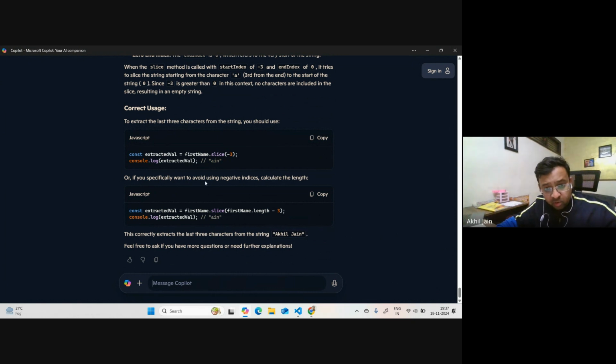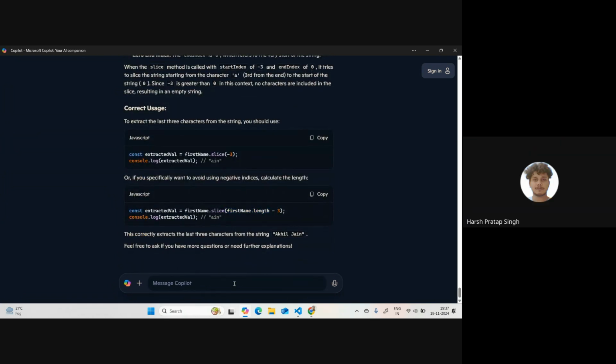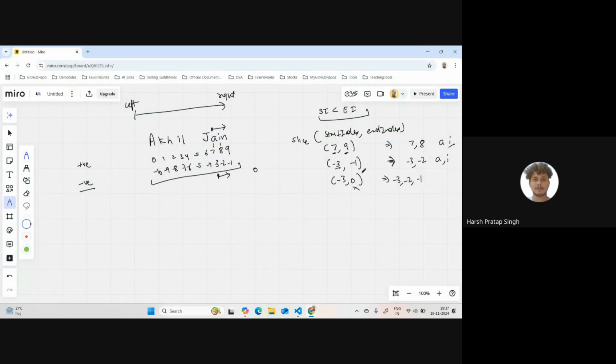Or, if you specifically want to avoid using negative indexes, calculate the length. This is another difference. This is not what I wanted. Length, it will get -3 and it will get it. No, 0. I think the start index should be smaller, and the end index should be greater, but -3 is greater than 0.